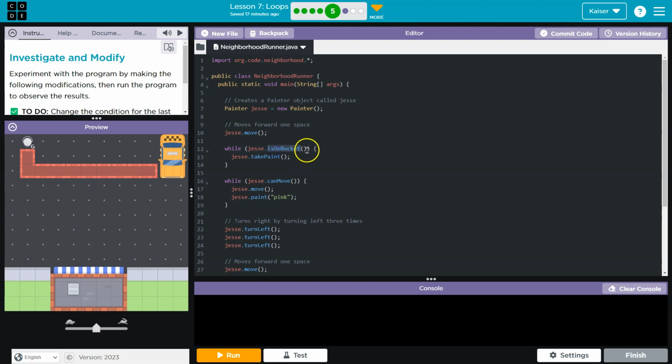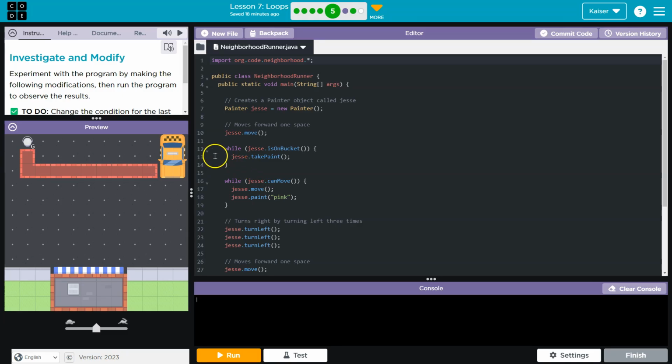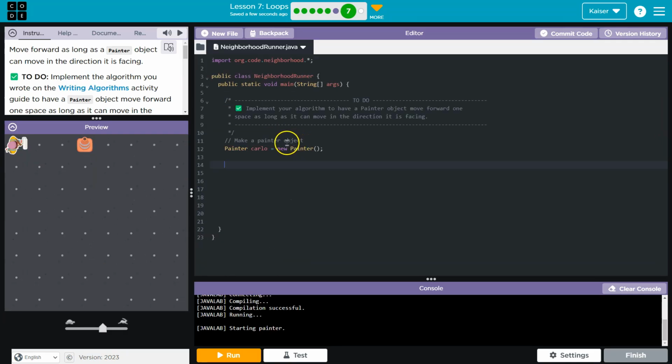So as long as Jesse is on the bucket, which this would mean, while Jesse's on the bucket, Jesse will keep taking paint again and again and again. It's a loop. Okay, well, what's this one? Jesse can move. So while, or as long as, Jesse can move, what do they have Jesse do? Move and paint. Wait a minute, this sounds really useful, right? I want to move forward as far as I can. So I'm going to try to do that.